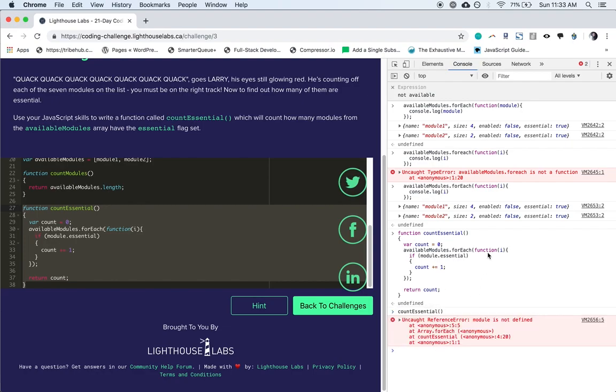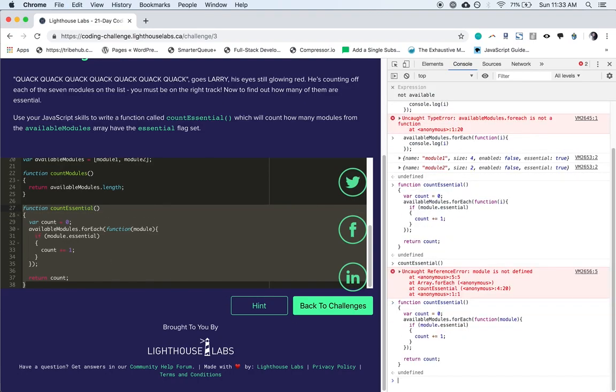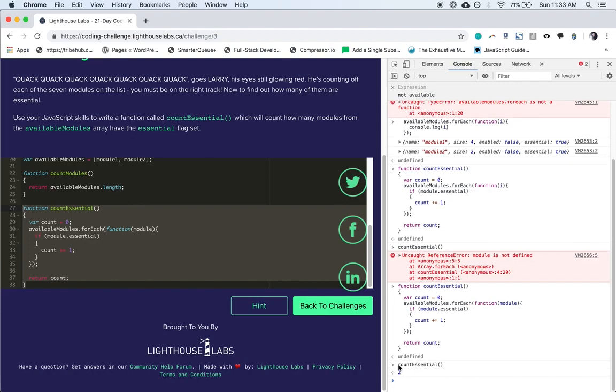Oh, yeah, see, I made a mistake that I told you guys not to do, which is the variable names don't match. Okay, so this is very good for you guys to see where mistakes can happen. So yeah, if you see count essential, it returns 2 also. So these are the 2 different ways you can use to solve challenge number 3.